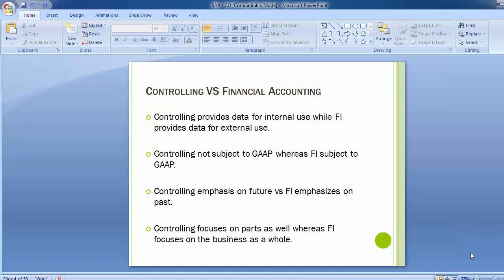So the controlling part emphasizes the relevance and flexibility of data as per the internal requirement, whereas financial accounting must generate accurate and timely data so as to fulfill the legal requirements of that particular country. Managerial accounting, which is also known as controlling, is a means to an end, whereas financial accounting is an end in itself.